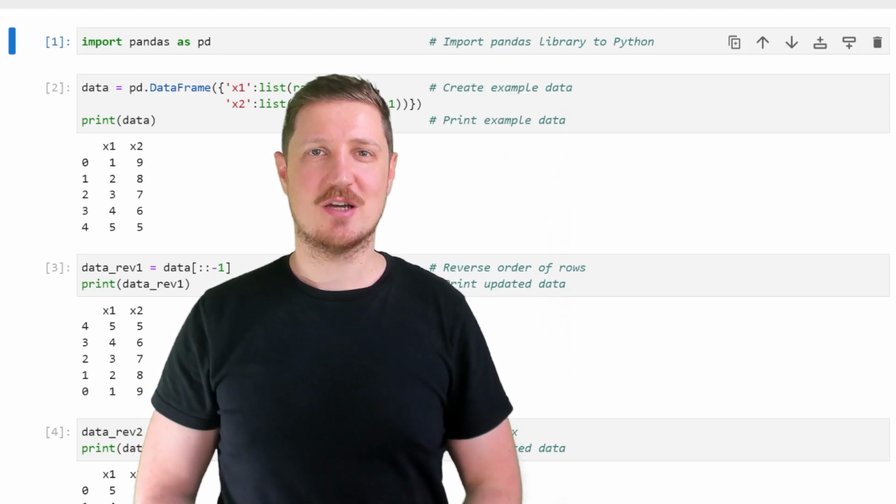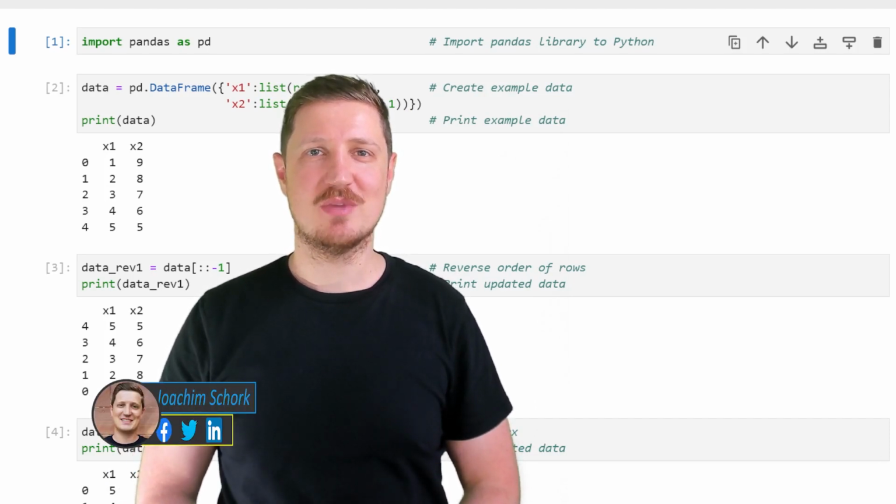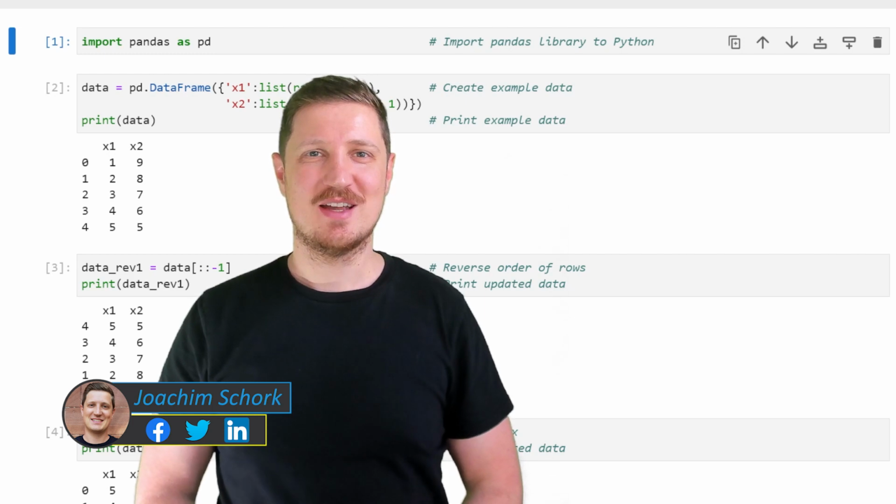This video explains how to reverse a pandas data frame in the Python programming language. So without too much talk, let's dive into the Python code.